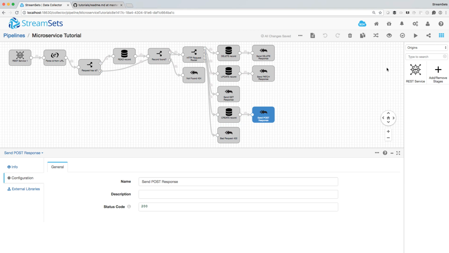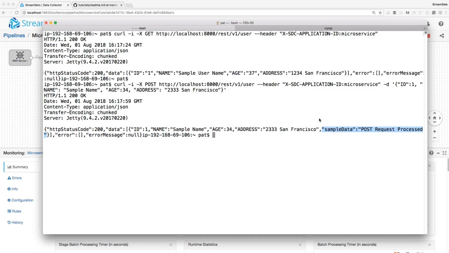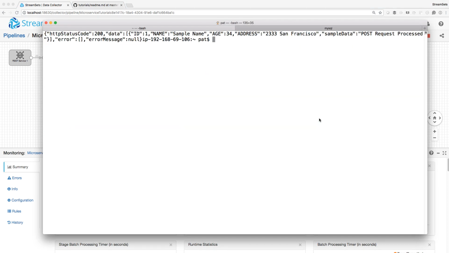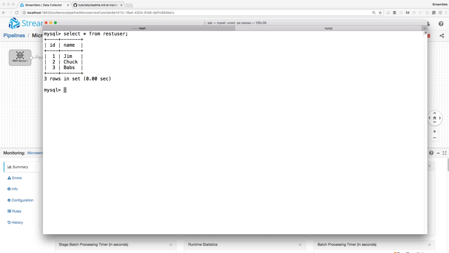It's probably easier to understand if I just go ahead and run it, and we'll see how it works. So let's start it here. Okay, so we're listening for requests now. If I go back to my terminal here, I can look at the current state of the database. We've got three users there, Jim, Chuck, and Babs.